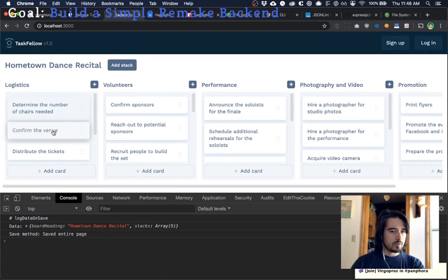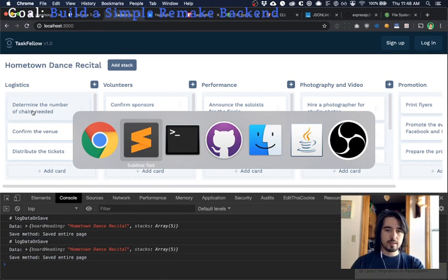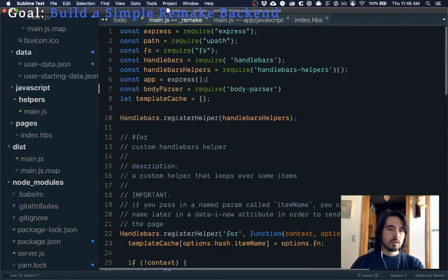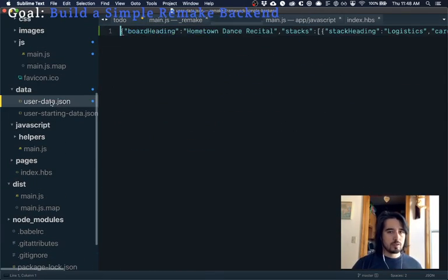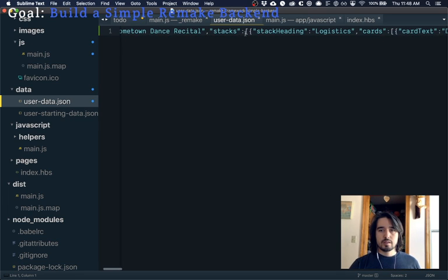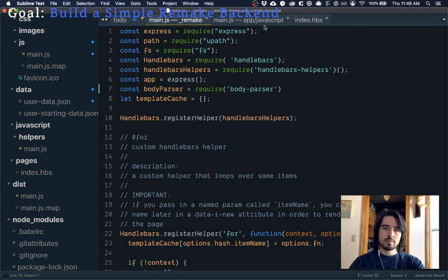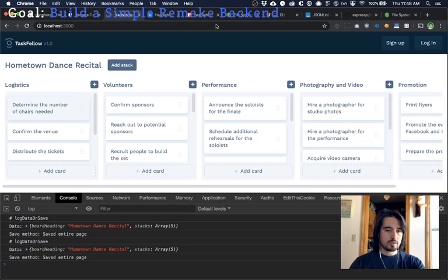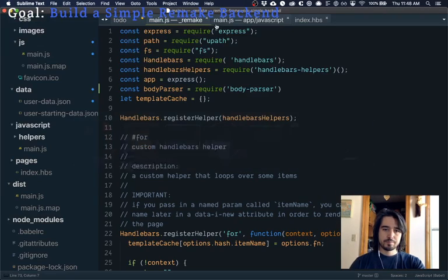So I'm going to put confirm the venue on the second one, and then we're going to look at user data and make sure it's the second one. Yeah, so now it's the second one. So it did save the data. Unfortunately, the JSON's not being formatted.